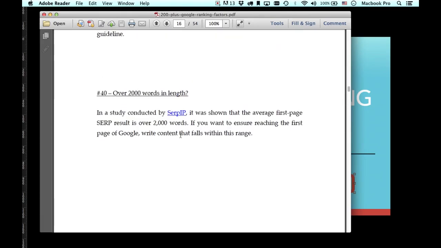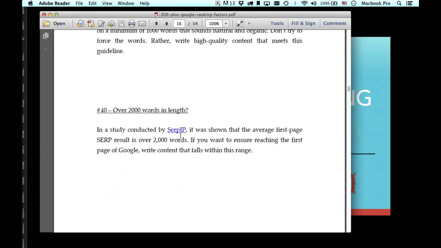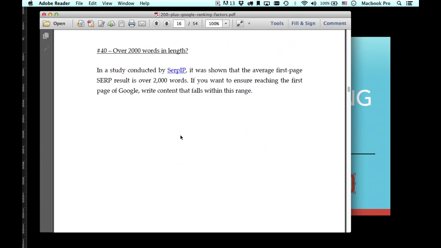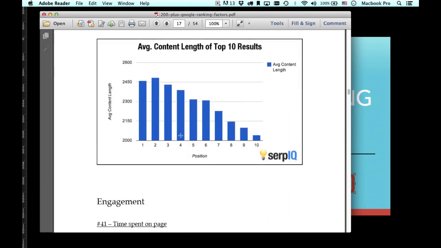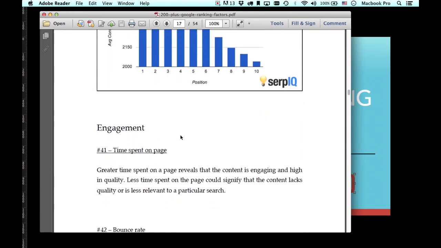I try to write between 1,000 and 5,000 word posts for all my articles, because that's really what it takes to write something that's in-depth, well-researched, engaging, so on and so forth.